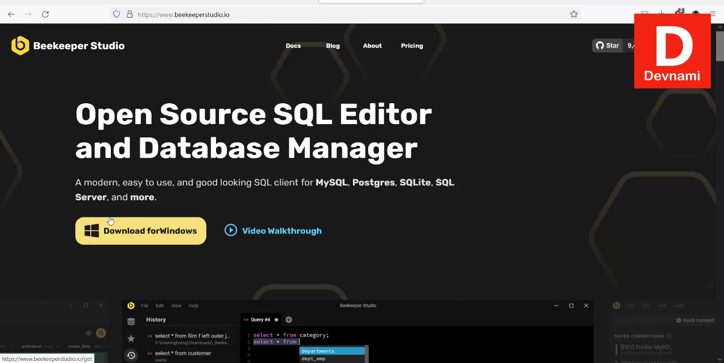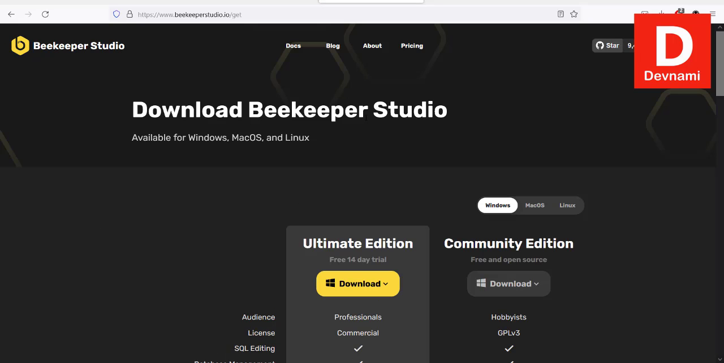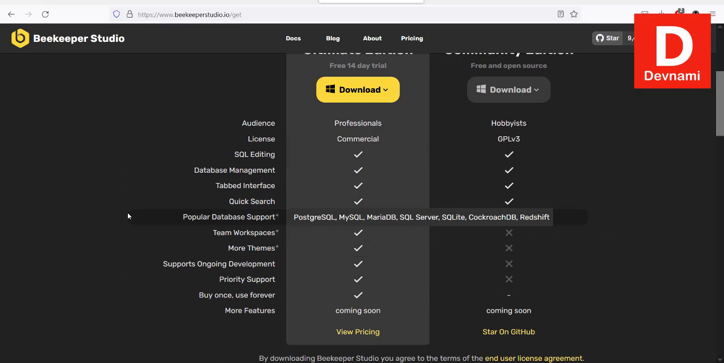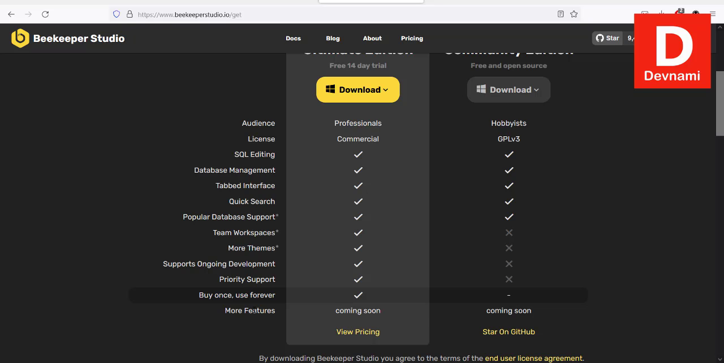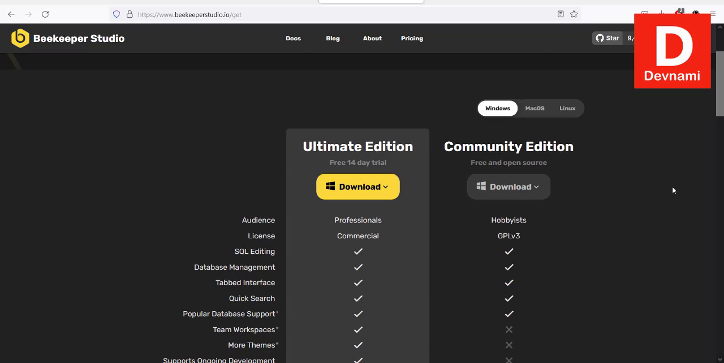If you are on Windows, you can simply go to download for Windows, and here you see there are two editions, one being the premium, another being open source. The premium one is suitable if you have multiple team members for database management. Currently we don't need this ultimate edition, we will go with the community edition.